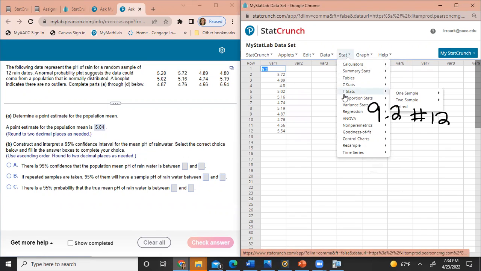So just to go through this, let me actually read it. It says the following data represents the pH of rain for a random sample of 12 rain dates. A normal probability plot suggests the data could come from a population that is normally distributed. A box plot indicates there are no outliers. This could be confusing to people because it says it's probably normal, but in 9.2 we're not really sure if the population is definitely normal. It could be normal, okay?